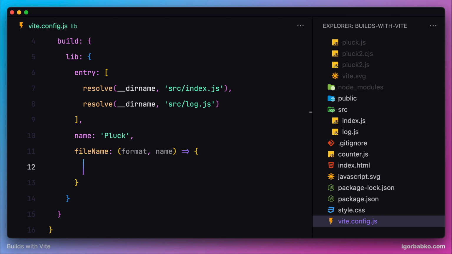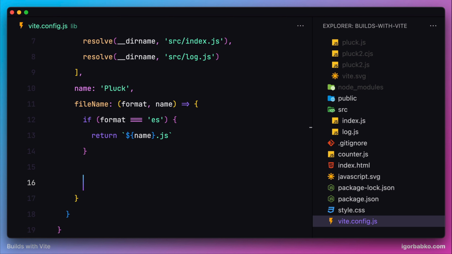So the name parameter will be either index or log. And here I'm gonna use a basic condition and check if Vite is currently generating bundle for ECMAScript module. We're going to use the following format for the file name. And if Vite is currently generating bundle for CommonJS module, besides using name as a file name, we're also going to use custom extension for this file specified inside format parameter. And this way we have customized names that Vite is going to produce while generating our bundles.